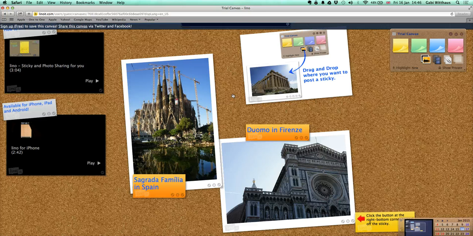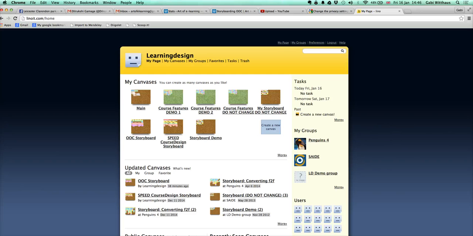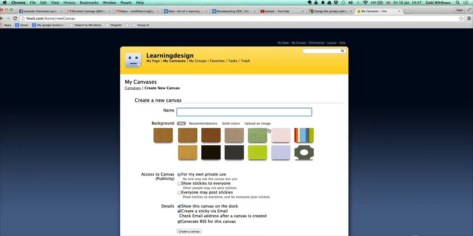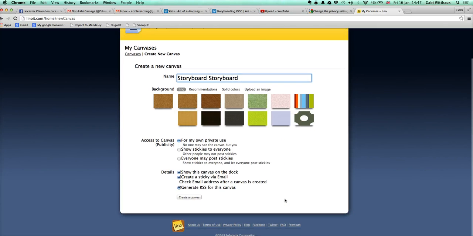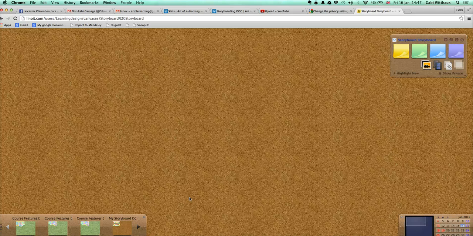I'm going to move now to my own signed-in account for Linoit because I can do a few more things when I'm signed in, and I can also save the storyboard I'm going to create. So the first thing I do is click Create a New Canvas, and I'm going to call it Storyboard because I'm creating a storyboard for a course on storyboarding. For now it's for my own private use. I can change that afterwards if I want to, and I'll go create a canvas.